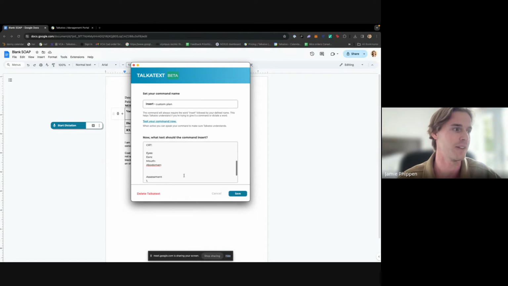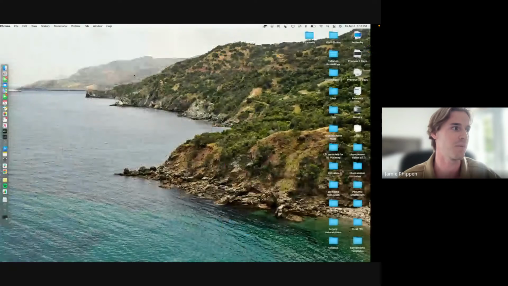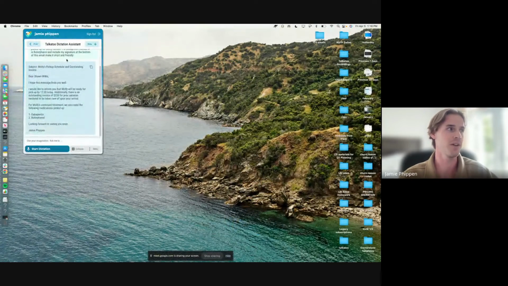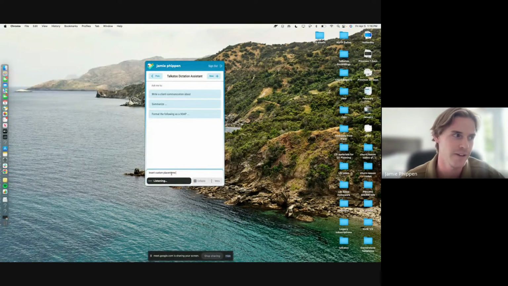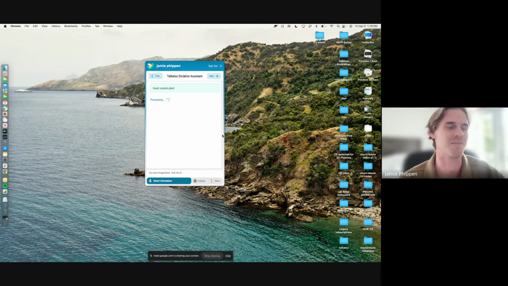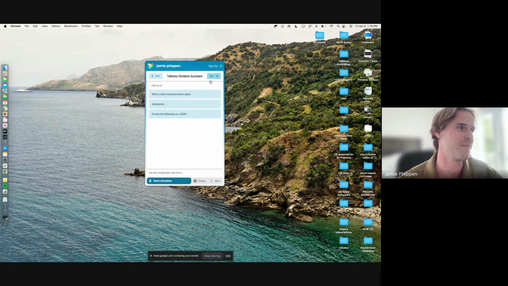Once it's all filled out, you can insert that within your assistant window, and I'll start a new thread, and I can go like this. Insert custom plan. That's not going to work. It needs to hear my exact command, so we'll try that one more time. I'll try to say it correctly. Insert custom plan.